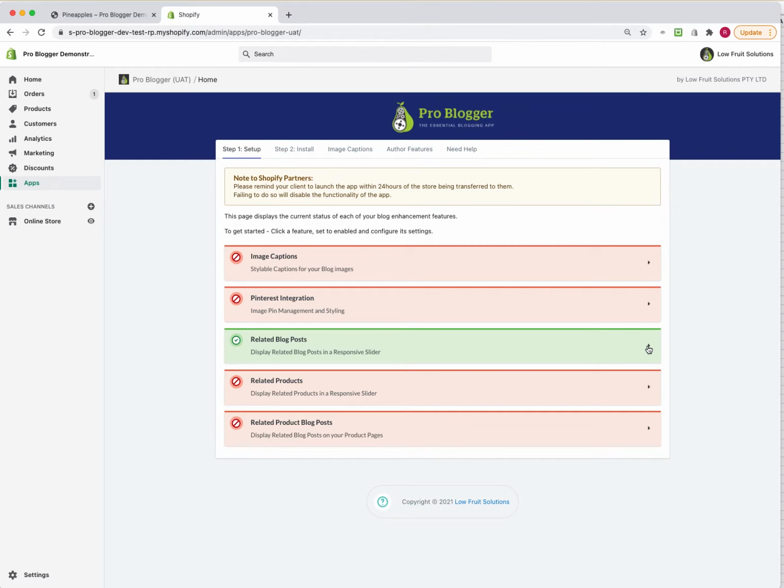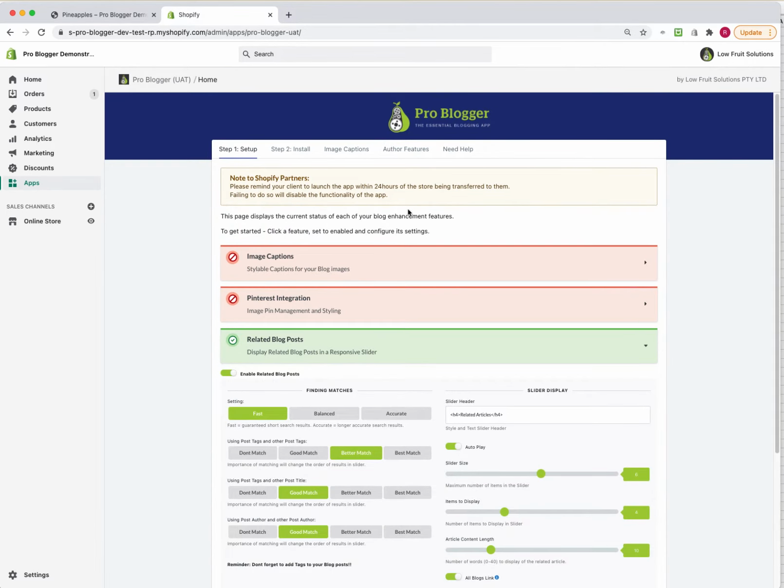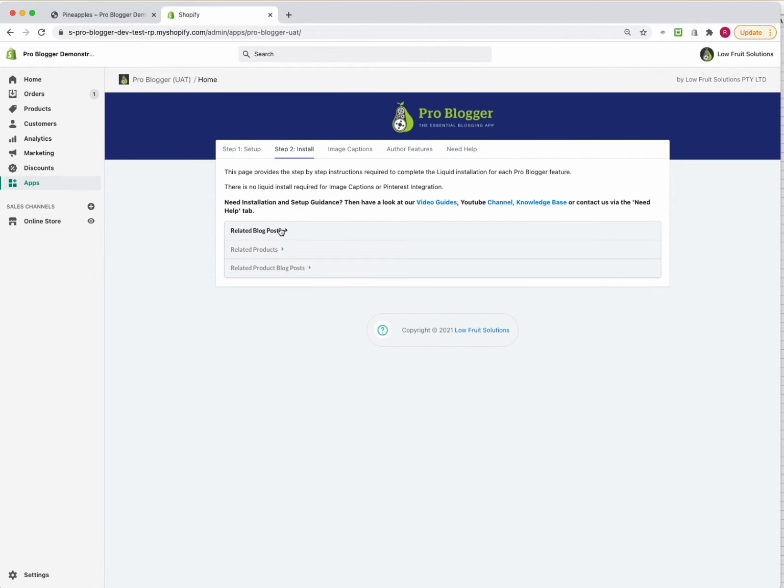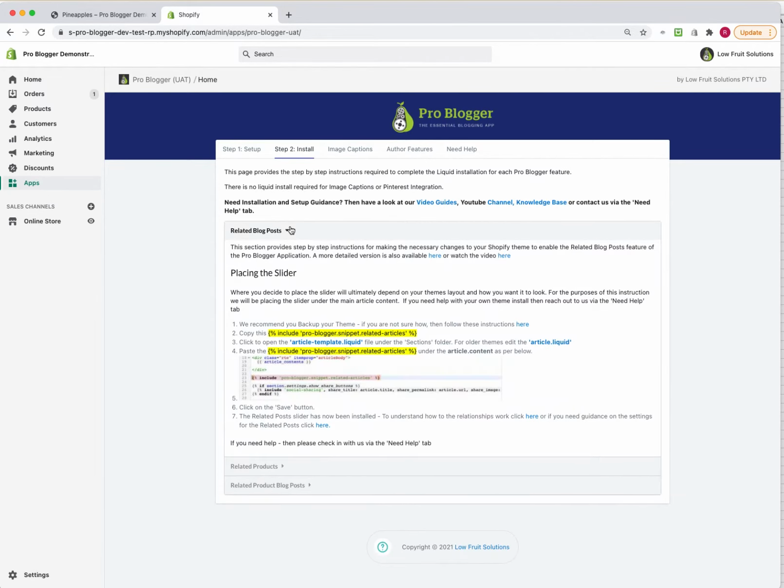That means the feature is enabled, but we still have to install a bit of code to place the slider where we want. So we'll go to step 2 here, install. You can see here there's the options about how to install the respective features. So we just go to related blog posts, and you've got a couple of options here. By default, most of the time we'll be installing the article-template liquid file, which you can click to here to open. But first I'm just going to follow the instructions.